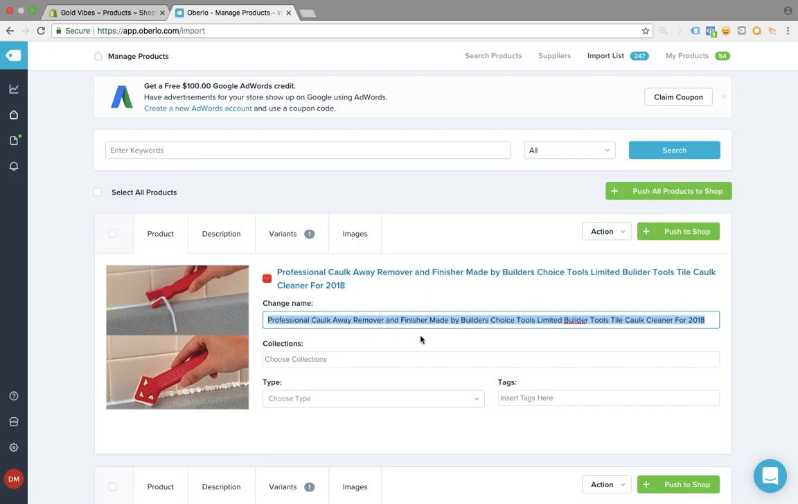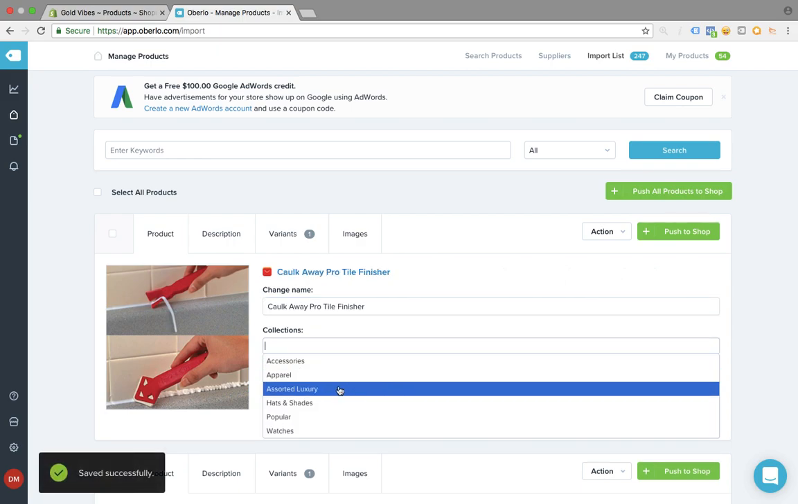It'll be like mywebsite.com/professional-away-remover-and-finish, and we don't want that. We want it to be short, and we want it to be the same as the title of the product. So what we're going to make is, let's see, we're going to make it called the Caulk Away Pro Tile Finisher. Alright, and just add it to a collection.